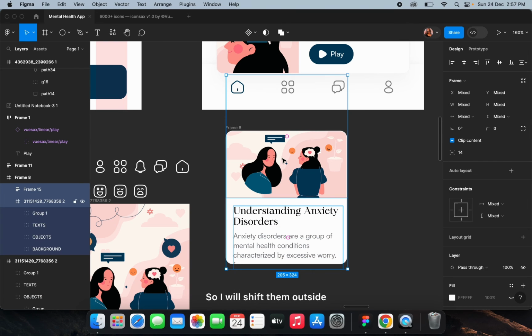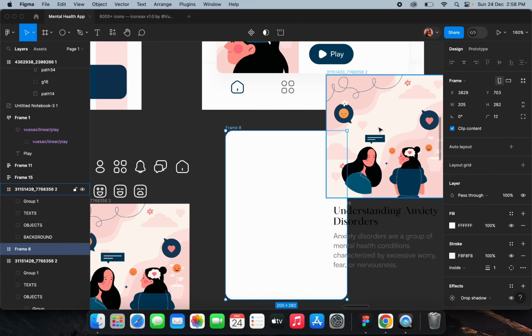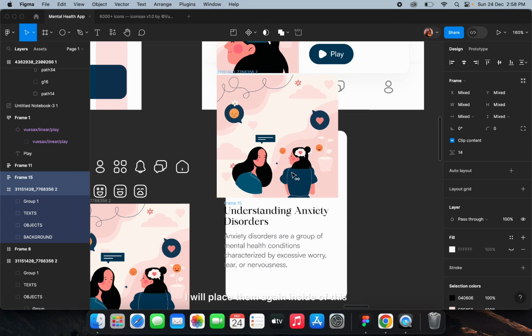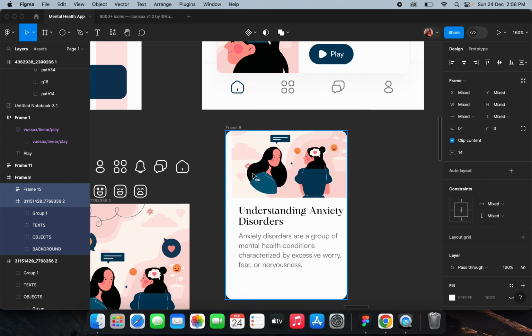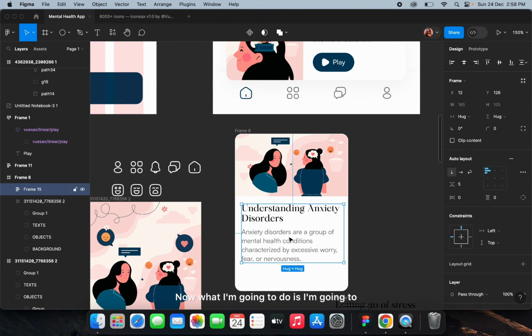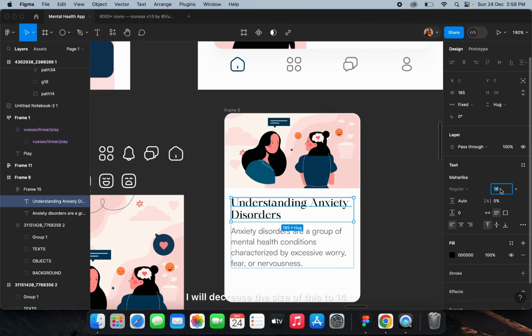So I will shift them outside and I will increase the size because the illustration is getting stretched because of it. Okay, so I will place them again inside of this. Just a second. Okay, now I'm going to align them in the center. I will decrease the size of this to 14.